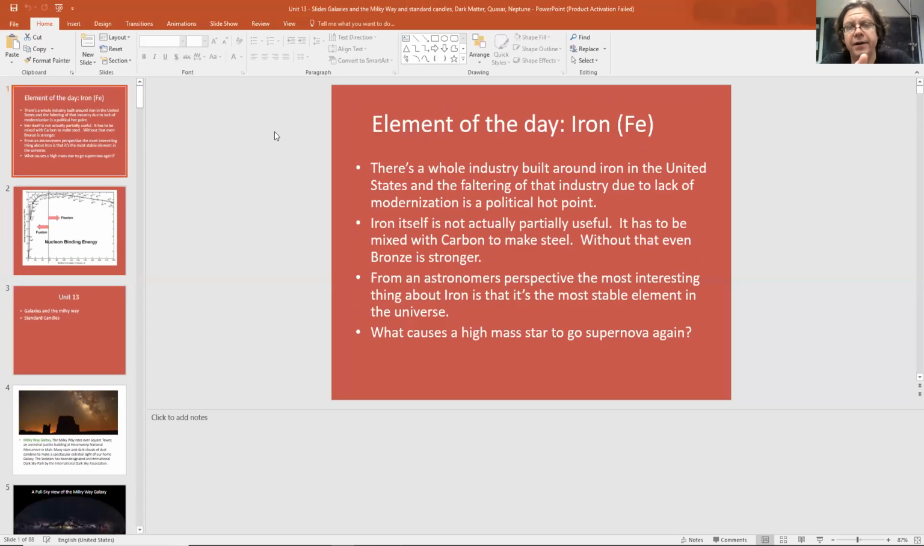Element of the day: iron. There's a whole industry around iron built in the United States, and the faulting in that industry due to lack of modernization is a political hot point. I wrote that in 2016, back when such things seemed important, before our entire economy got shut down for forever.